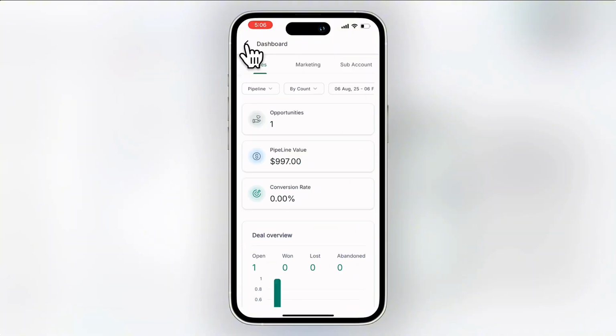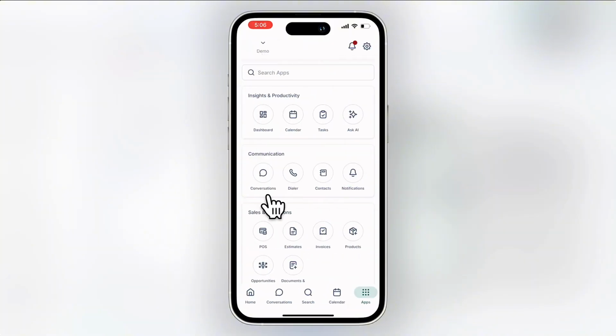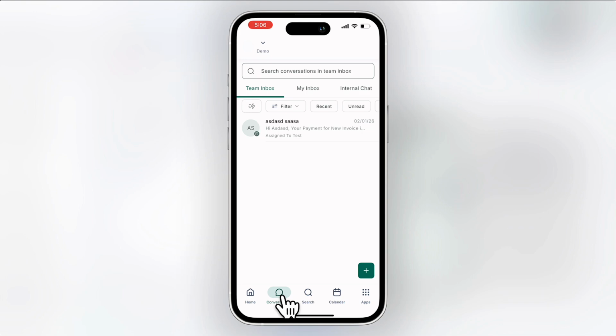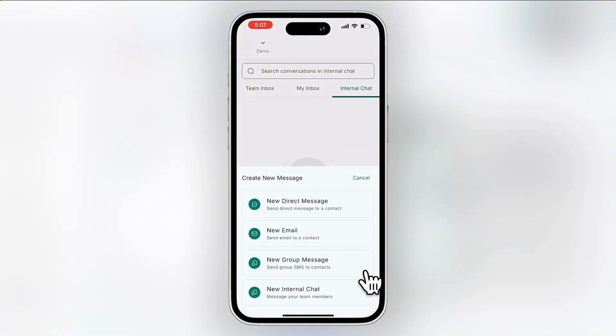Then we can go back and navigate to Conversations, which is next to our Home tab. Here is our one inbox where SMS, email, social media platforms, and more all come together so we can manage all of our conversations in one place. We can see all conversations under Team Inbox, conversations assigned to us under My Inbox, and internal chat messages. We can also create new conversations by clicking the plus icon, then selecting either new direct message, new email, new group message, or new internal chat.